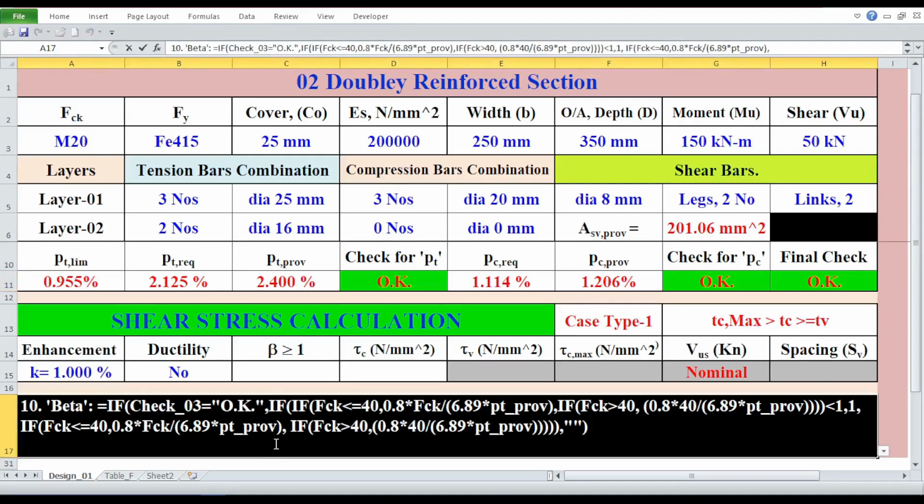Argument number 2, if, this if has 4 parts. Part 1, if, FCK less than or equal to 40, then, the equation for beta is, 0.8 multiplied by FCK divided by, 6.89 multiplied by PT underscore PROV. If this calculated value is less than 1, it will return 1 as the value of beta.